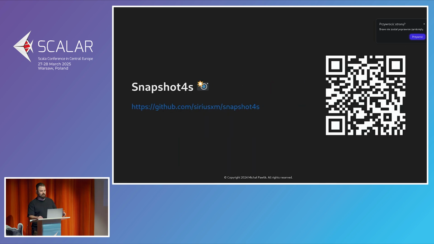You can scan the QR code. There is a link. I'm not going into the details, but we really wanted to make the documentation self-explanatory. Remember the RedMonk ranking for Scala popularity, so you know, the star count.